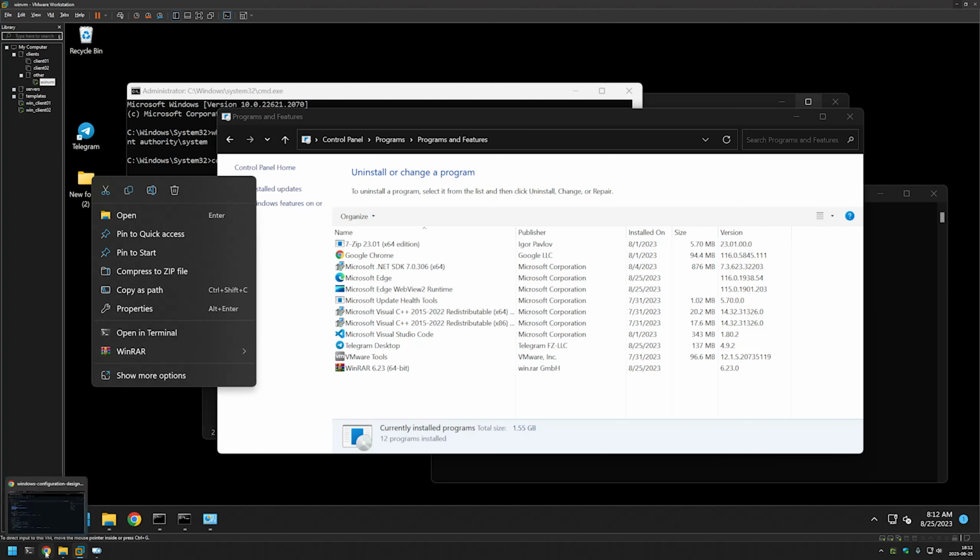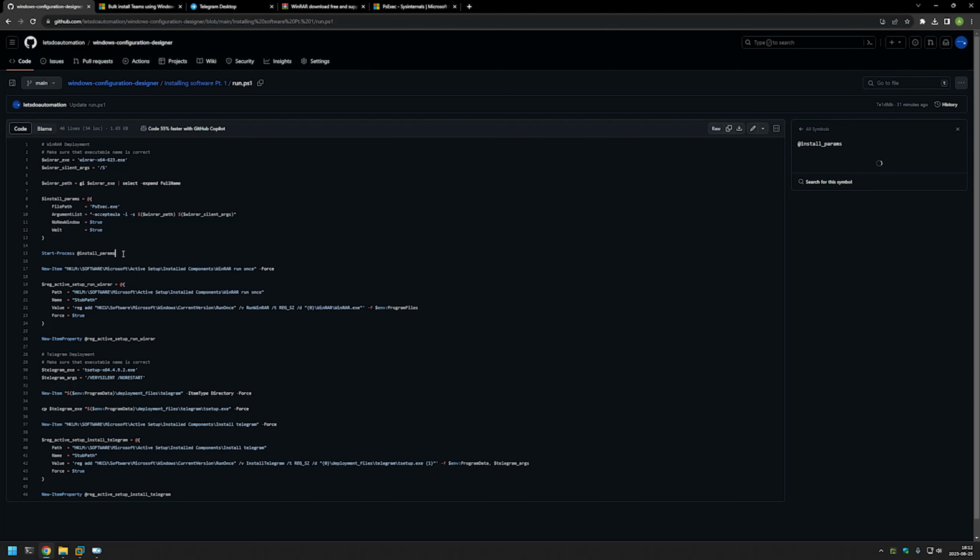So let's go back to the script. So like I mentioned before, this part right here is for installing WinRAR using a system account using psexec. And the second part here is for launching the WinRAR once per user account, because we need to launch WinRAR on every single user account on the computer. And we will launch it during the logon process.